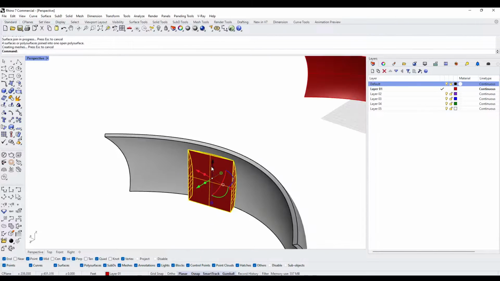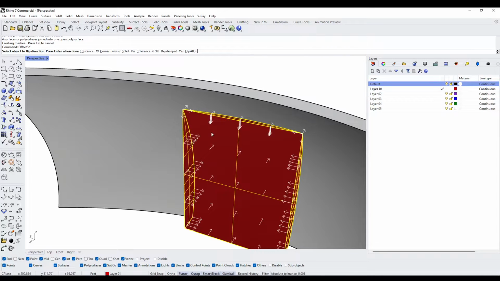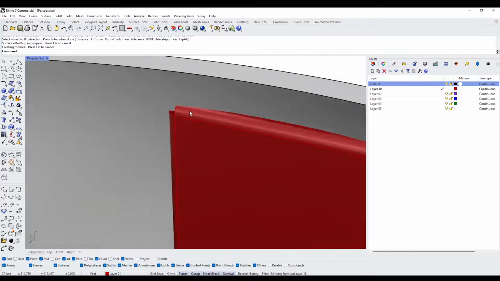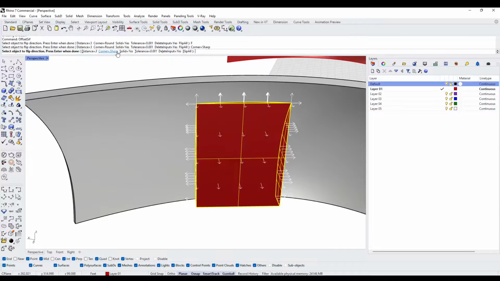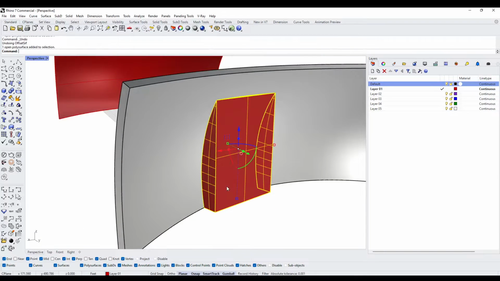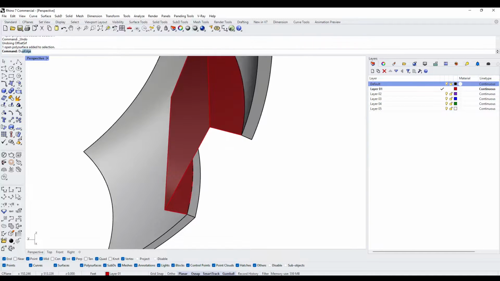We can take these, join, offset surface. We'll make sure that it doesn't save both sides, but we need to flip the direction. So we'll press F to flip direction, and we'll just do 3. So it's giving us some issues here. One way to fix that is going to be to take duplicate edge, join, offset, 3.